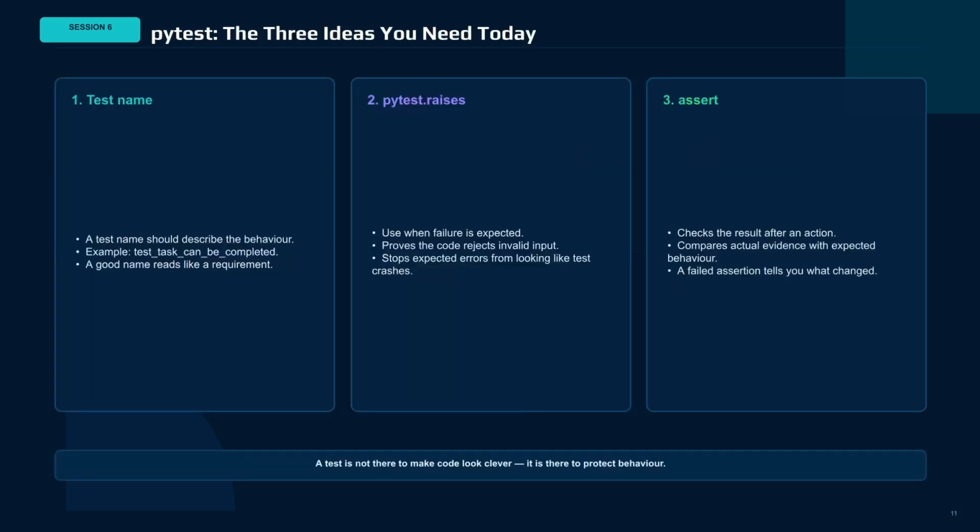When using Pytest, remember 3 key ideas. Use descriptive test names that read like requirements, use pytest.raises to expect and verify failures, and use assert to compare actual results against expected behavior. Remember, a test isn't there to look clever. It's there to protect your application's behavior.